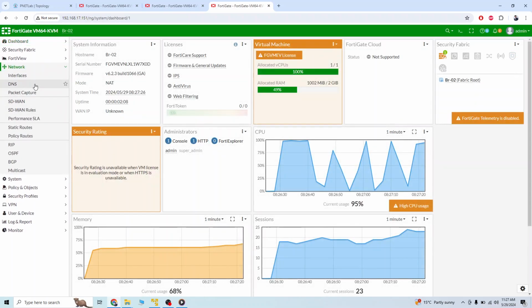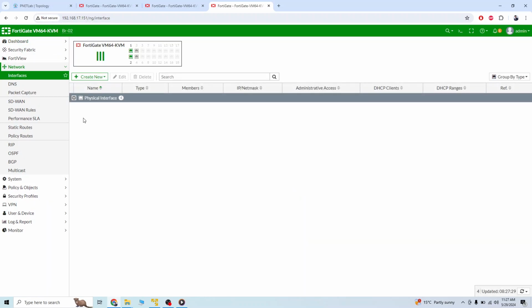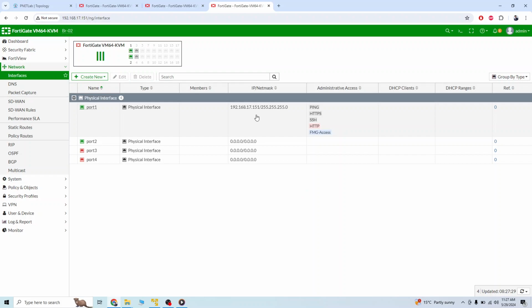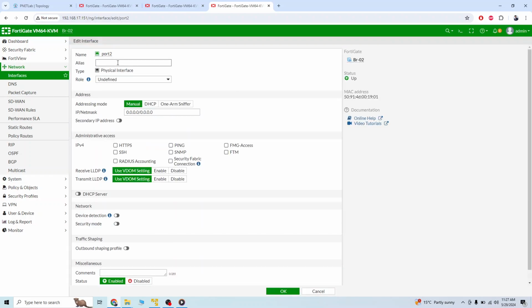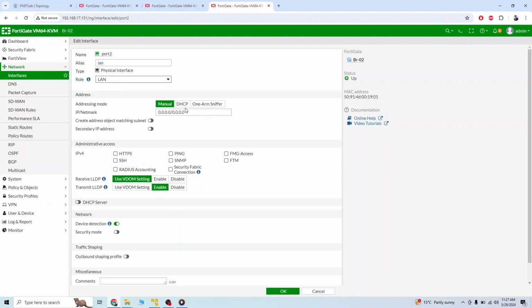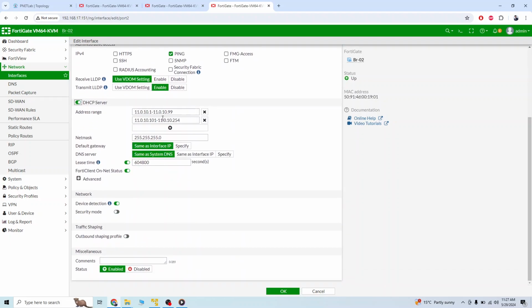So let's quickly configure the interface. Port 1 automatically received 151 from DHCP. Port 2 I need to configure with the 11 subnet. This is going to be my LAN network, role LAN, manually 11.0.10.100/24. Ping is allowed, DHCP is configured, it will automatically create this one.